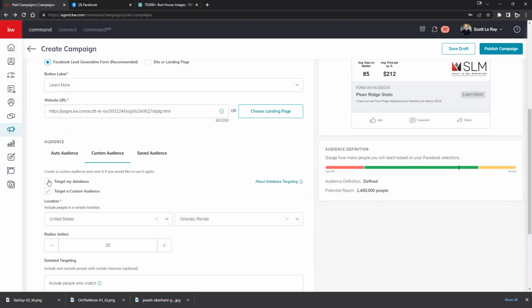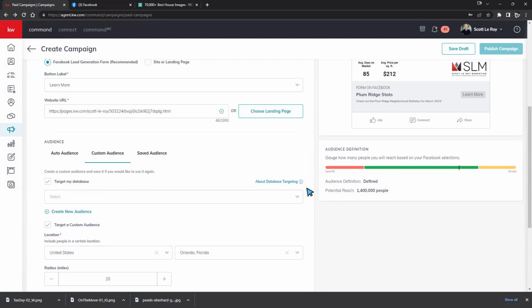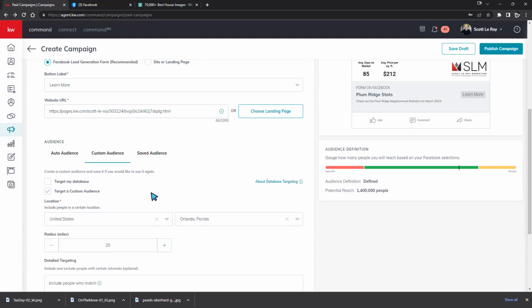Now, what else is really cool here is they have another option that allows you to target your database as well. So if you have a number of leads that you just haven't quite worked on just yet, we can actually target the database, and we can send out, let me see. I don't think I have anybody in here, but we can target our database here and send out to those specific individuals.